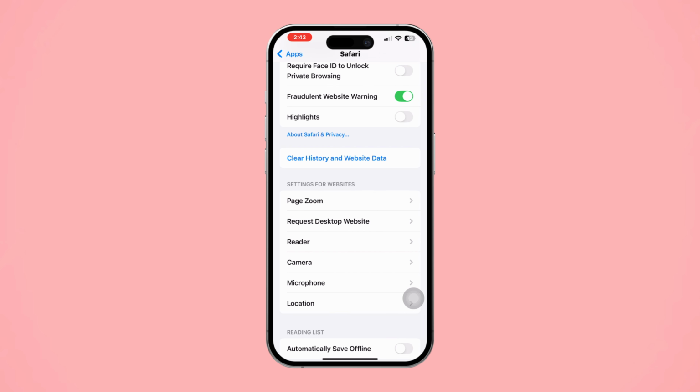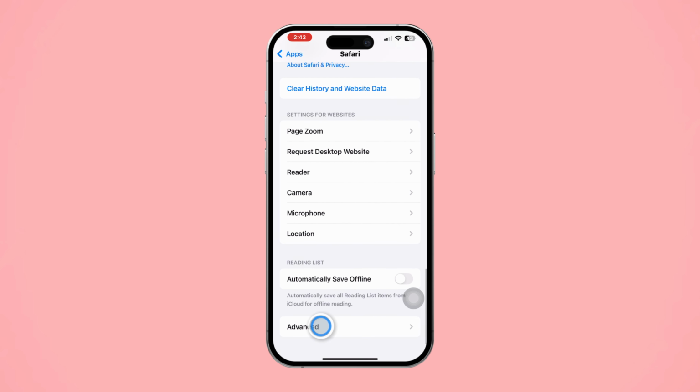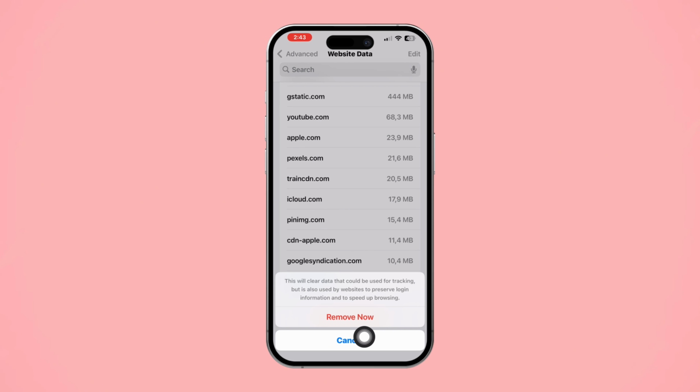Now go back. Scroll down. Tap Advanced. Tap Website Data. Tap Remove All Website Data.